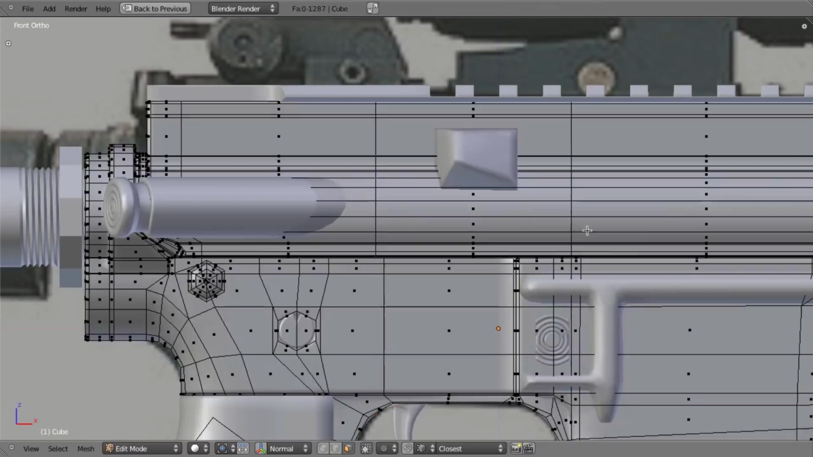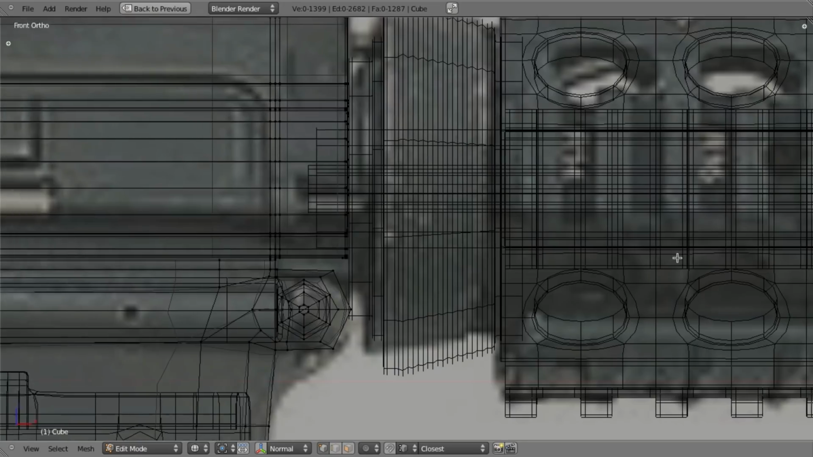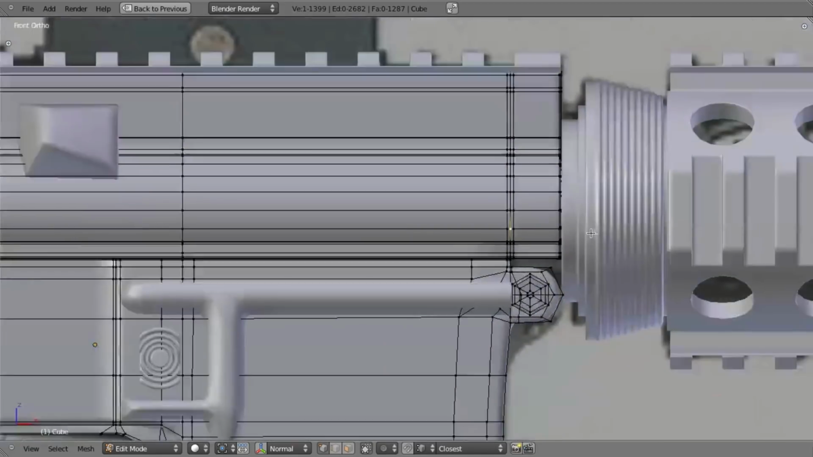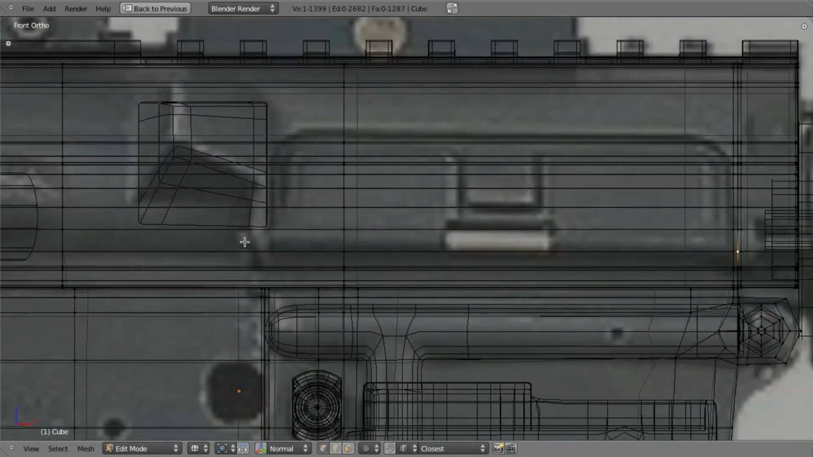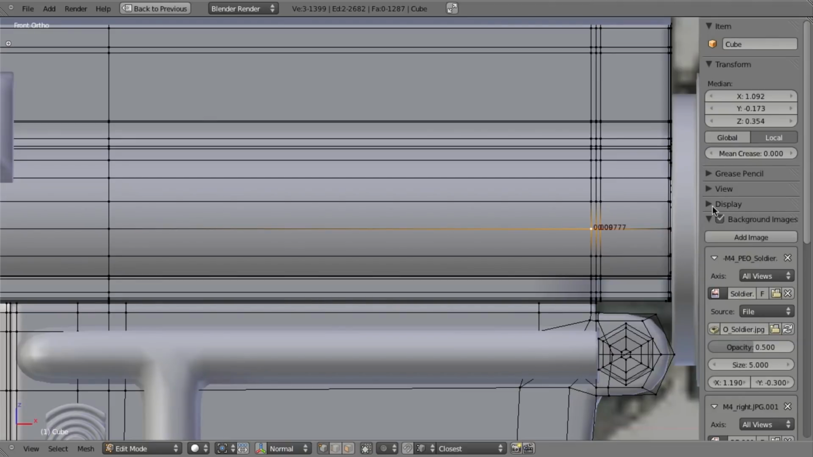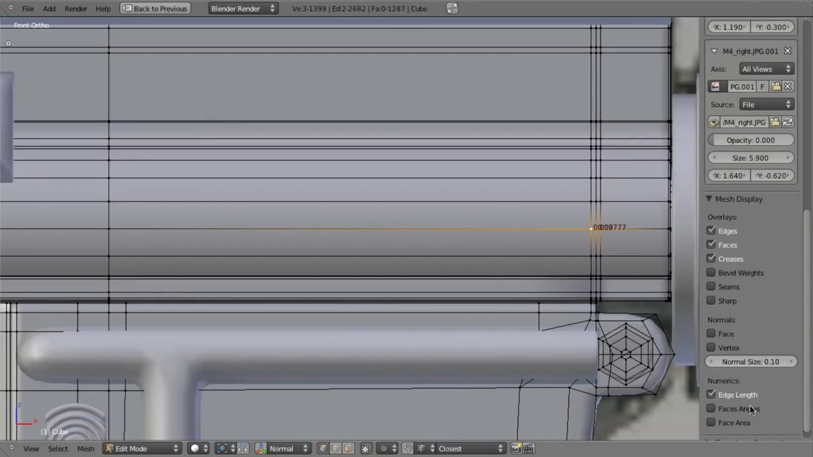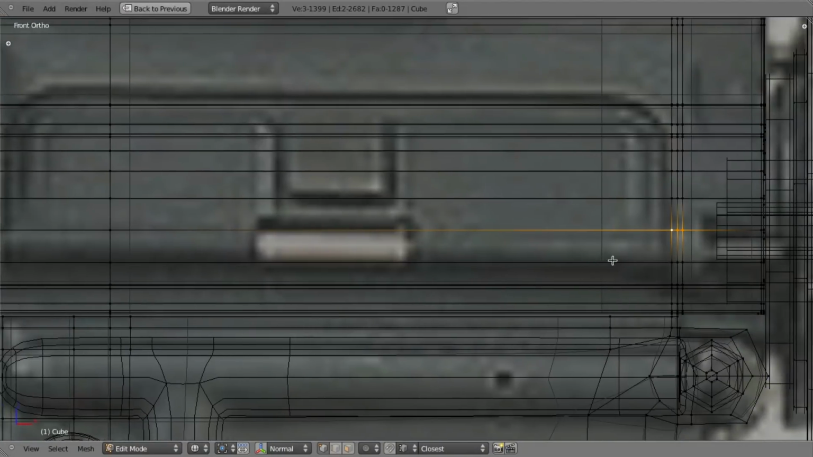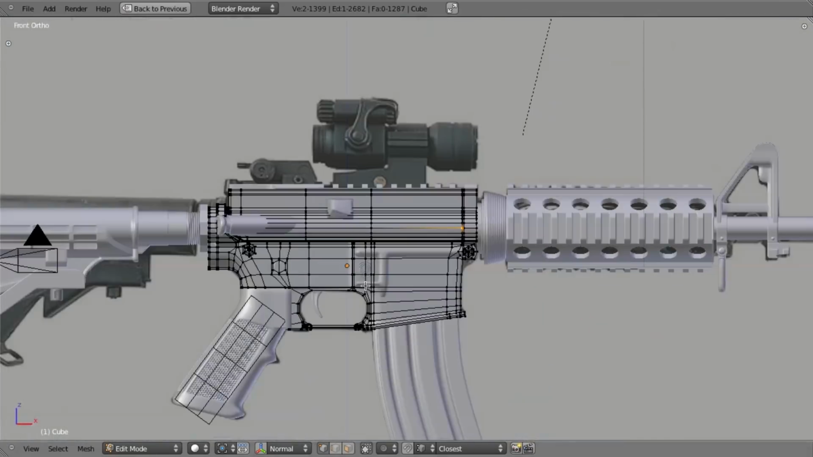So what I'm going to do is select this mesh, hit Control Tab to go into vertex mode, and the bottom of the ejection plate is right about there. So we're going to have the plane start right in here. Let me hit N to bring up my properties panel. I just want to disable the edge length underneath the mesh display category. There we go.